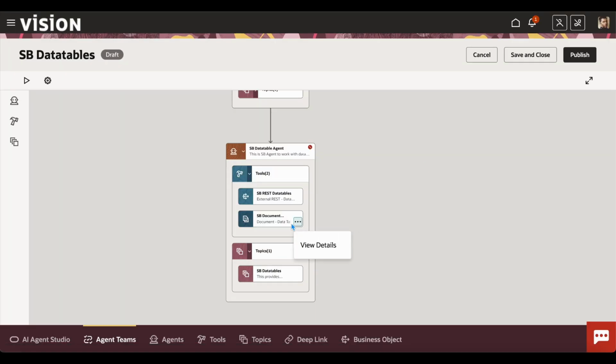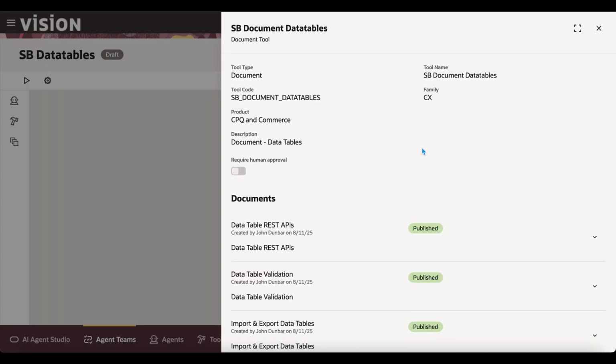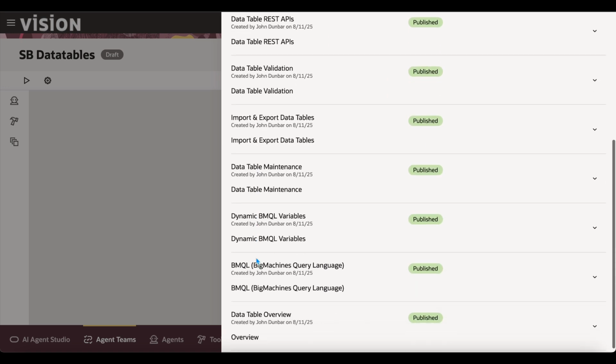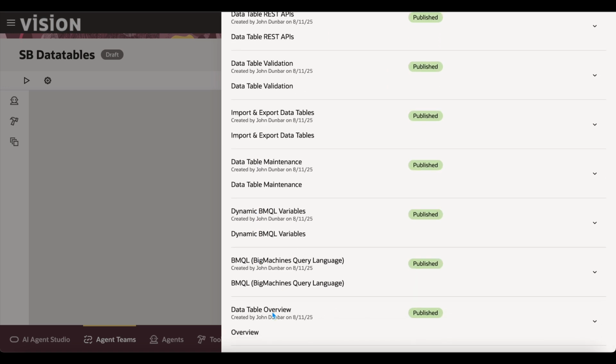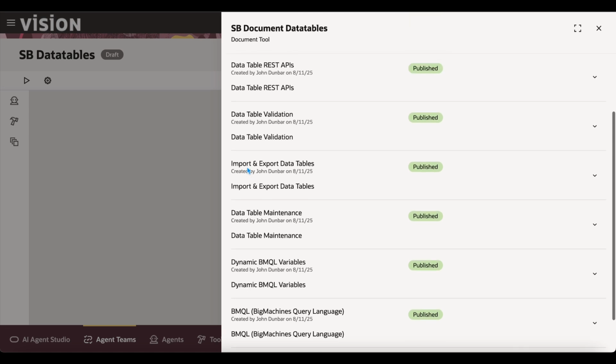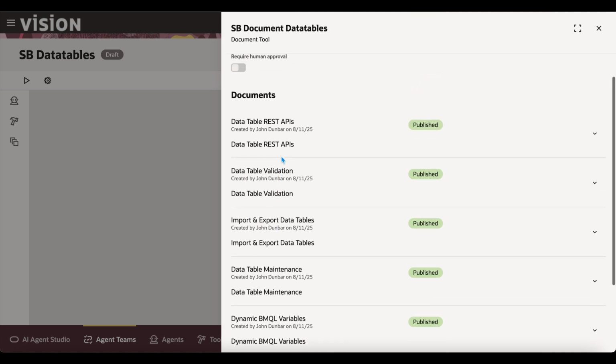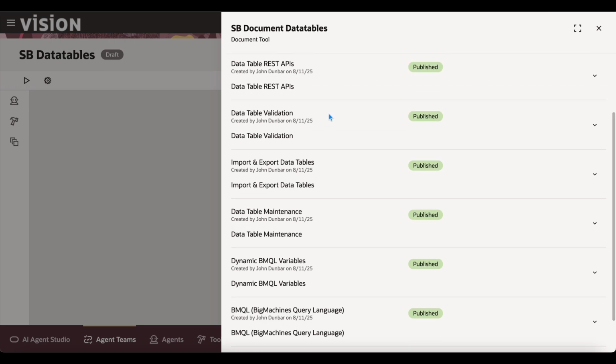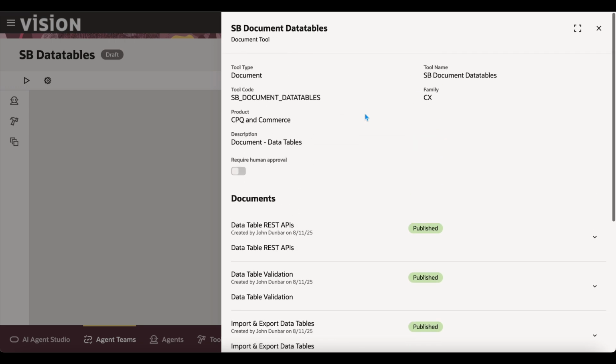In this admin walkthrough, we're more interested in looking into the document tool type. And here, what we have done is we have published a number of documents which are all related to the data tables, like data table overview, the BMQL, and BMQL variables, data table maintenance, import and export, data table validations, and REST APIs. Mainly the content that we have available in the CDP Help website. We just use them as PDF and added them over here.